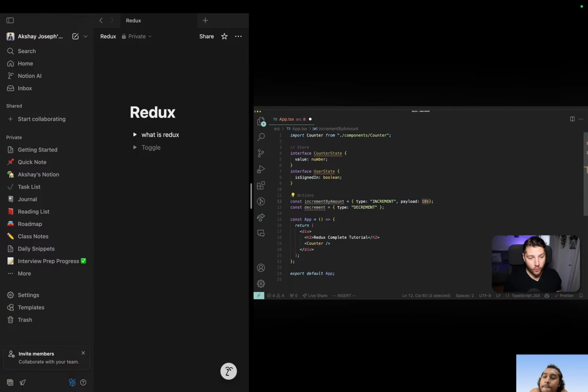It can be anything you want. This payload doesn't have to be a number. It's only a number because we're working in our counter state pseudo example, right? But you can literally define your state and your actions in any way, and you can send whatever payload you want. Then we have the third concept in Redux, which is the concept of reducers.